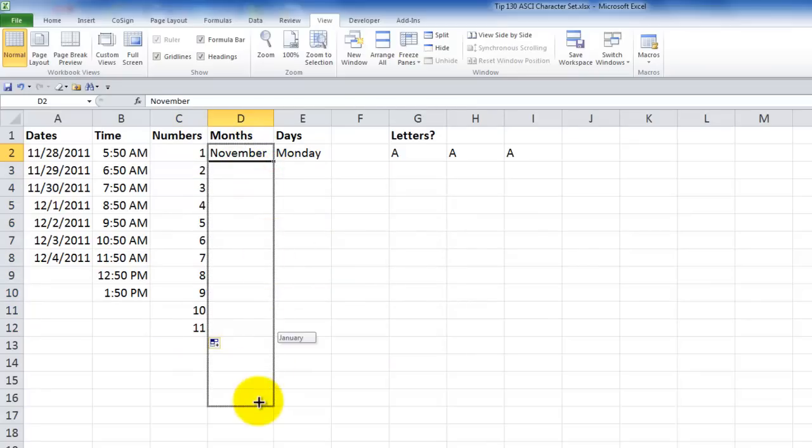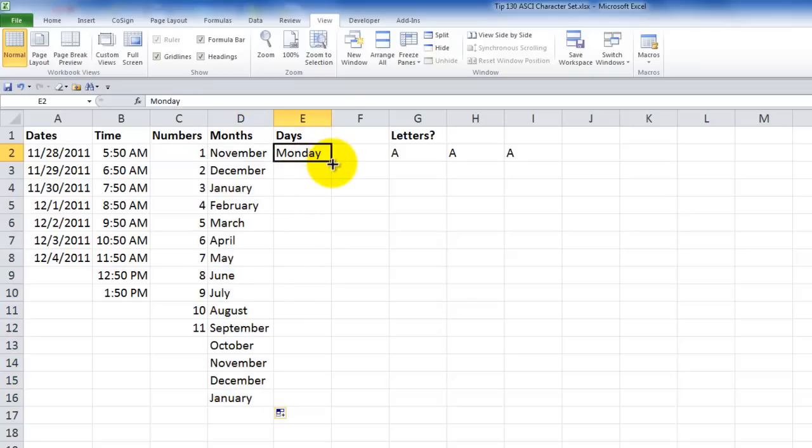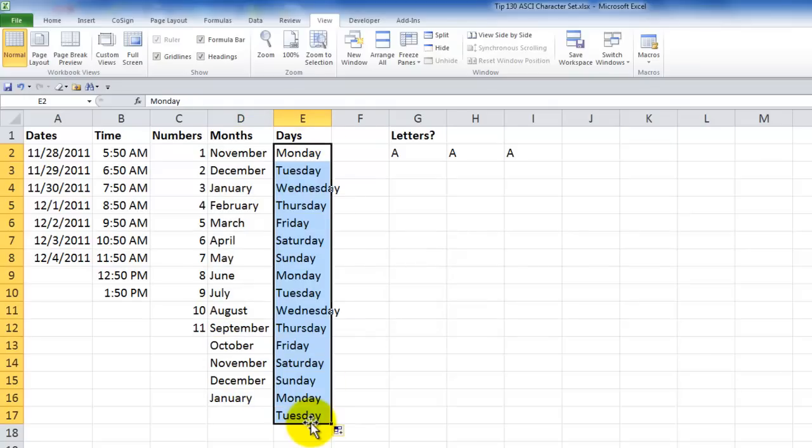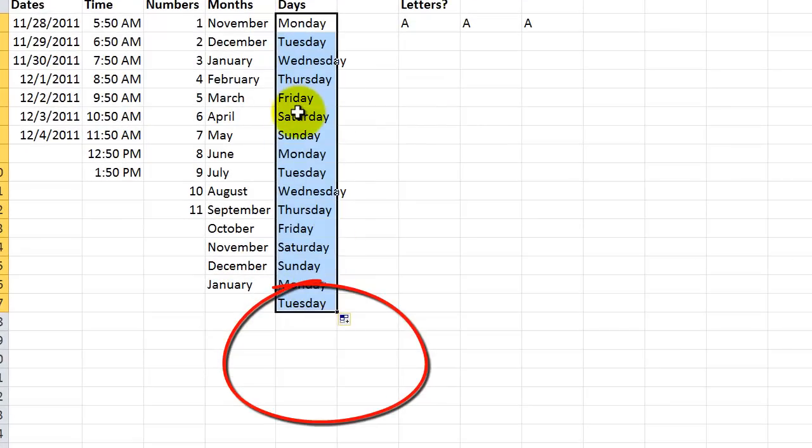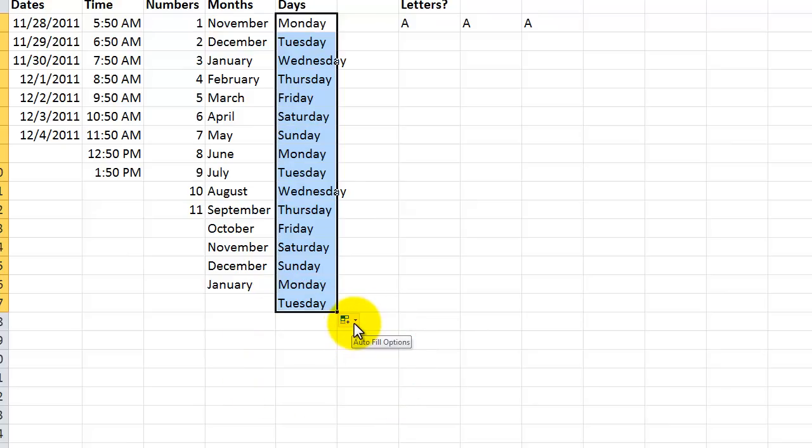We also have several built-in lists in Excel. For example, the months of the year and the days of the week. Here's a great trick when you're incrementing by days of the week and you do not want to include Saturday and Sunday, in other words, the weekend days. Notice this little menu over here, the autofill options menu, and we can choose to fill the weekdays only. So now we have Monday, Tuesday, Wednesday, Thursday, Friday, and not Saturday and Sunday.